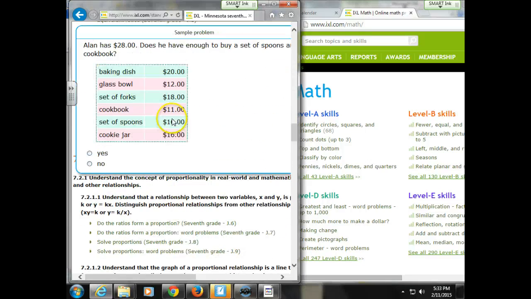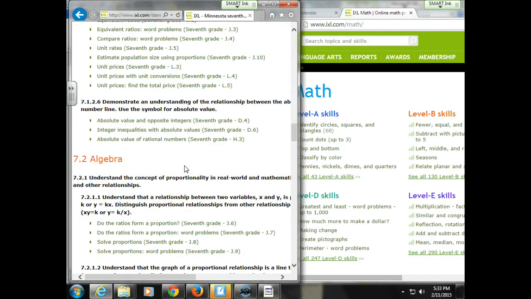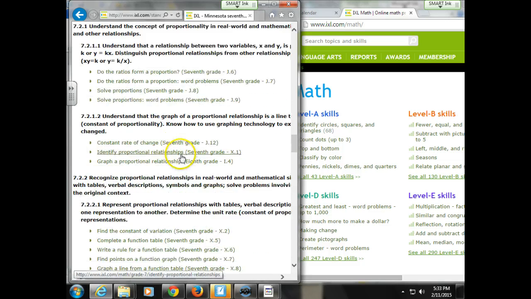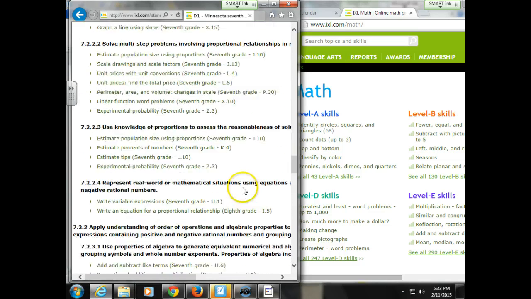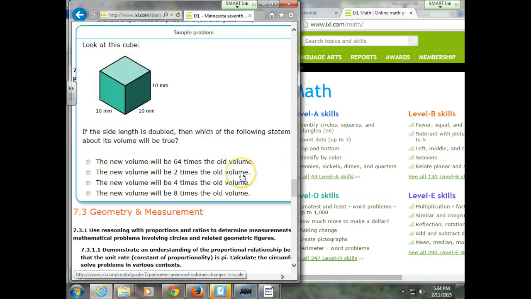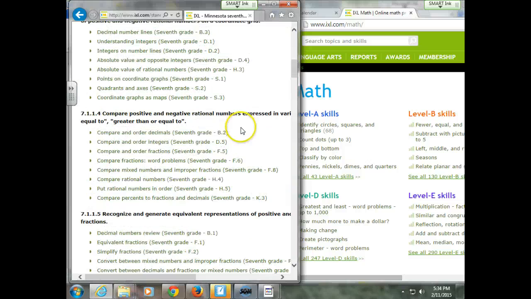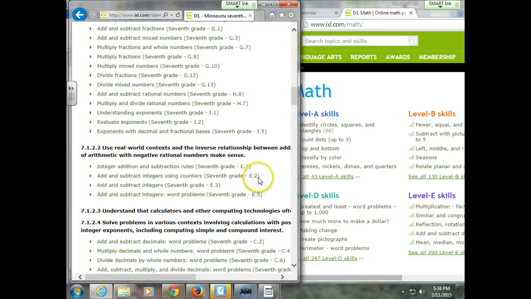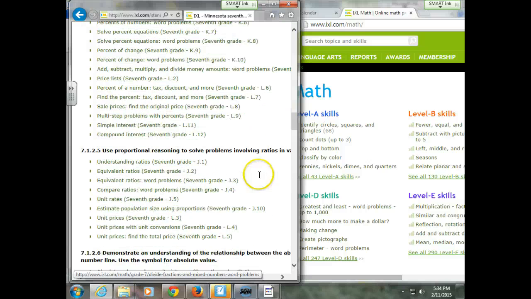And everything's numbered like 7.1, 7.2. I want you to get into the 7.2s, I believe. This is algebra. Let me find exactly where I want you to start practicing. Actually, maybe I'll have you go back up to the 7.1. 7.1.2. Maybe it was 7.1.2.5. This was it. 7.1.2.5, using proportional reasoning. Start here on this first one about understanding ratios.